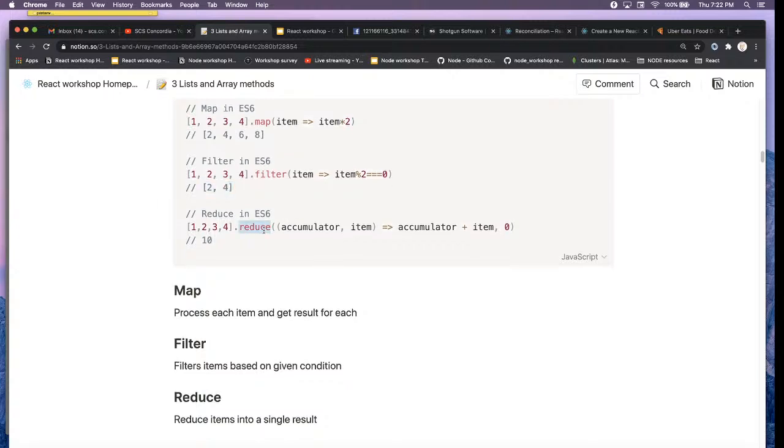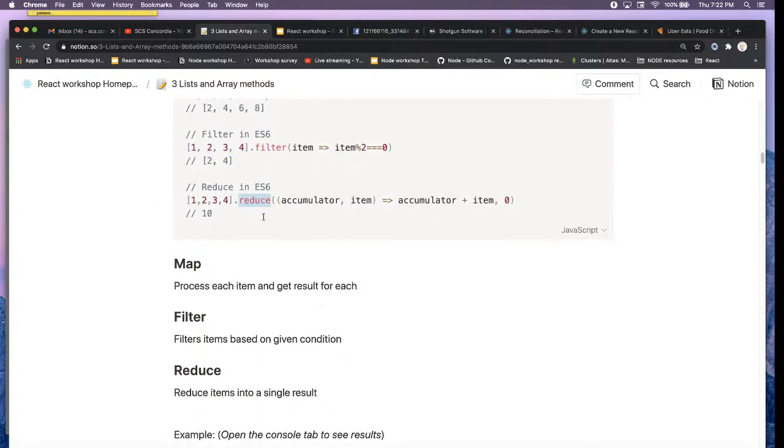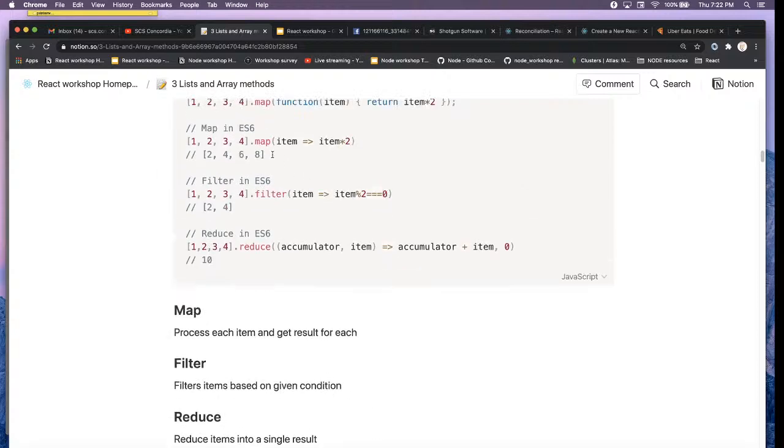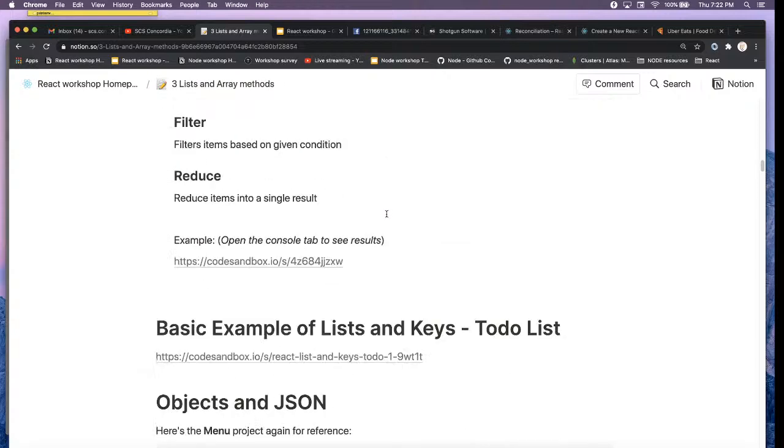And lastly, reduce. We're reducing, or we're collecting one result for all of these items. In this case, we're adding all of the items in the array. So 1 plus 2 plus 3 plus 4, that's 10, and the code looks like that. So for each item, we're adding it to each other and then returning it. We're gonna use map the most, so make sure you understand map.